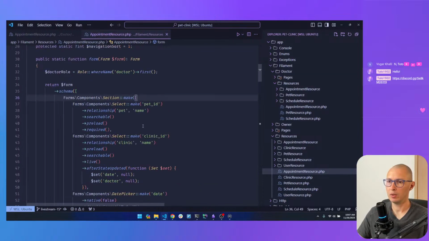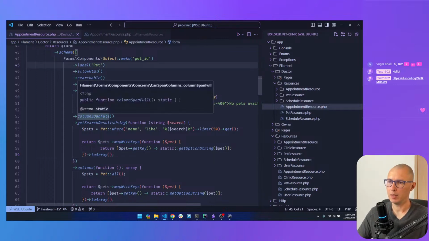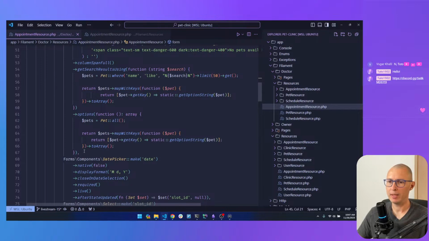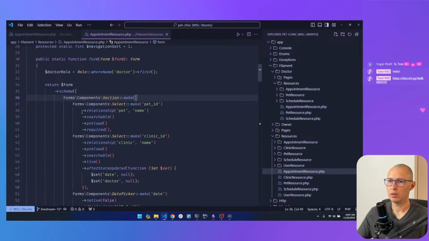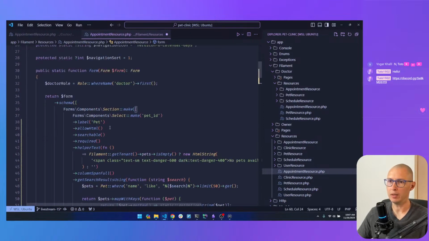It'll be for the pet. So I'm just going to copy all of the settings, basically from label all the way down to options. I'm going to copy this and just use that here. Hope I don't break anything.